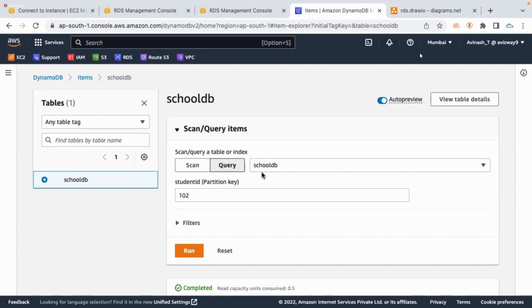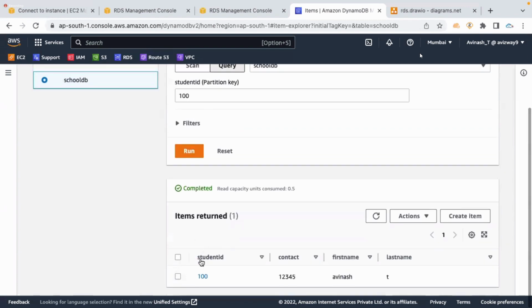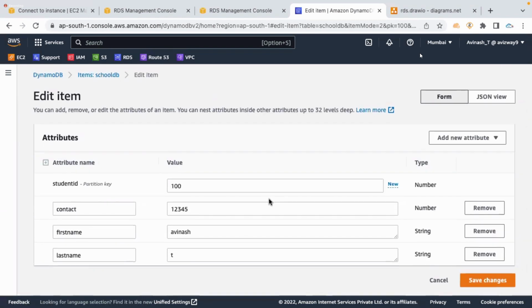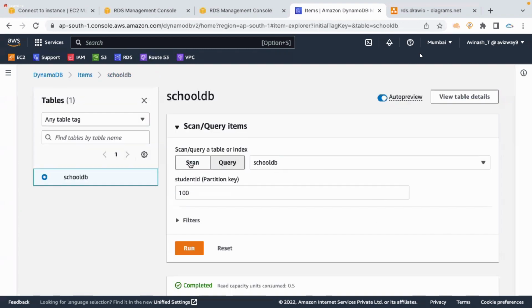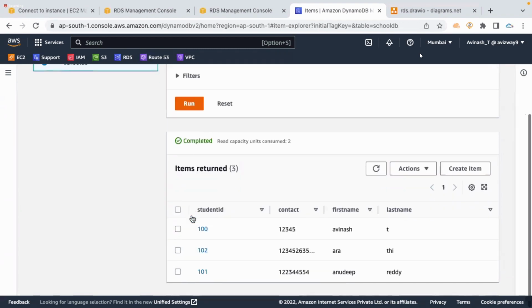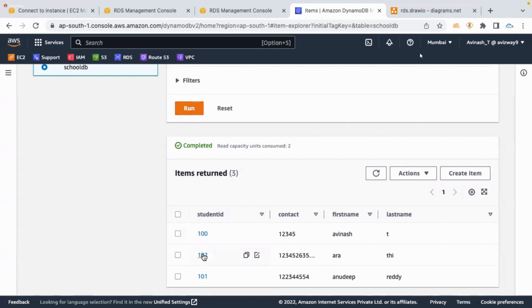That unique one we are using here under school DB, where student ID is equal to 100. Get that information. It will show all the information here. Okay. So that is query. If you want to scan the entire table, you click on run. It is showing all the information we have. This is very basic information. And trust me, we don't do all this. Just to give an overview or idea on this database, I'm explaining it.